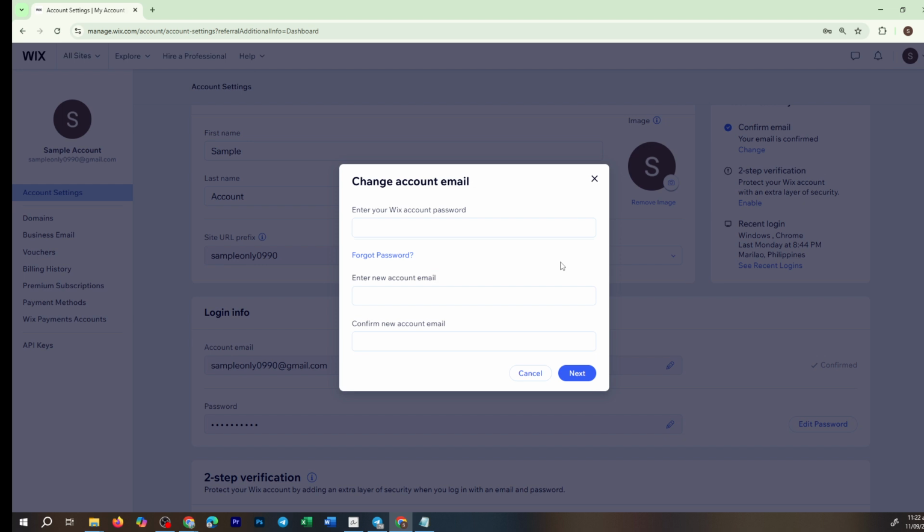Once you've verified your password, it's time to enter your new email address. Make sure to double check it for any typos. Accuracy is key here to prevent login issues or missed communications. Enter your new email, and once you're satisfied it's correct, click on the Next button.